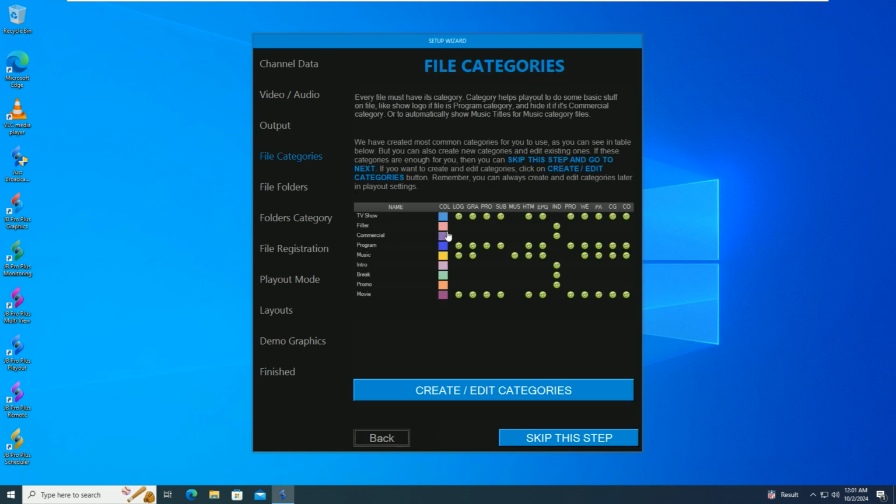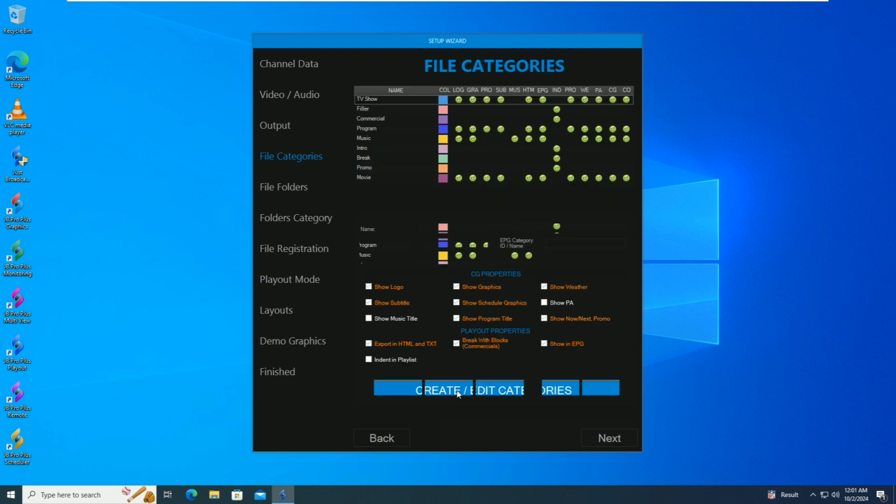Next. This is an important feature in Playout: categories. Each folder and file in Playout must be categorized, which means, for example, if you have a logo, for each program file, the logo will be visible, but for each commercial, the logo will automatically disappear. So we created some most used categories, but you can also create your own categories or edit existing categories. Or if you don't want to change anything, you can skip this step. But if you want to create or edit categories, click on this button.